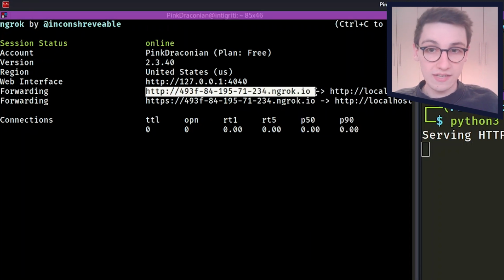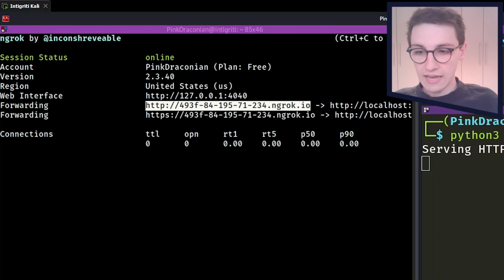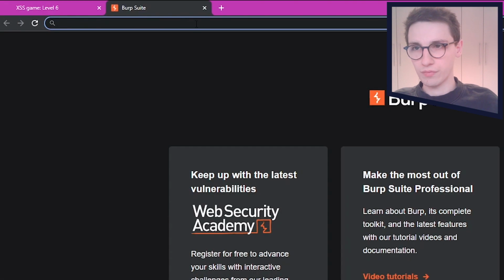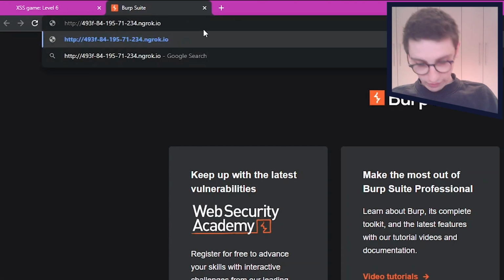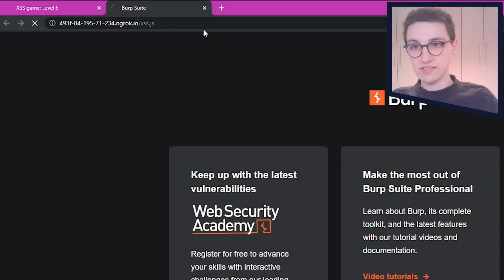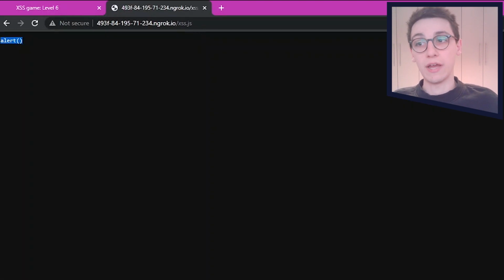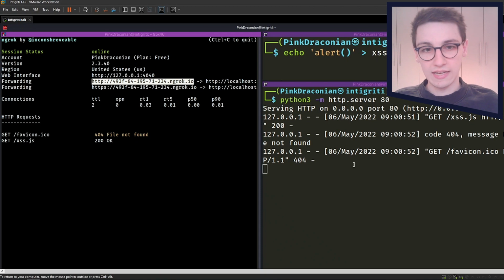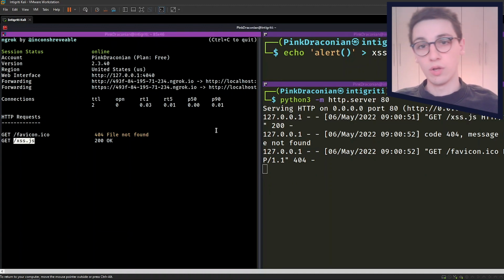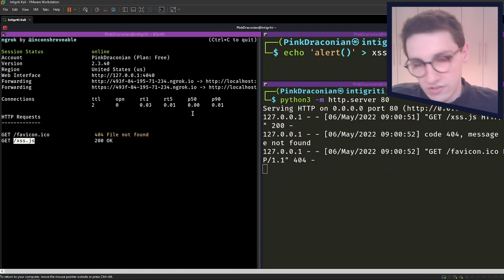So let's try that out. If I copy this address, open up a new tab and enter it in the URL bar with xss.js, what will I get? Well, I will get my alert, the file that I created. So that's the whole idea behind it. And here internally, you can also see that this was received. It got a GET request, and it sent it through to my locally hosted server here. And that is what happens.